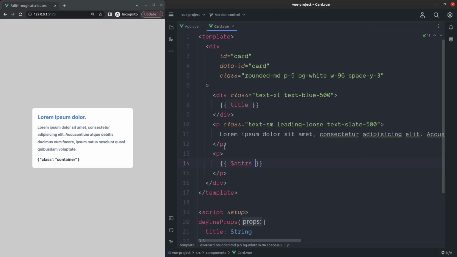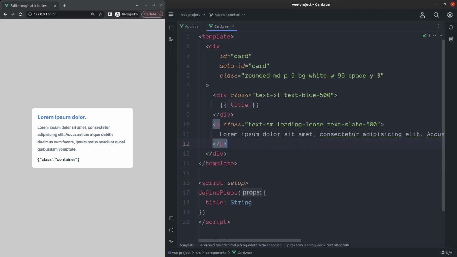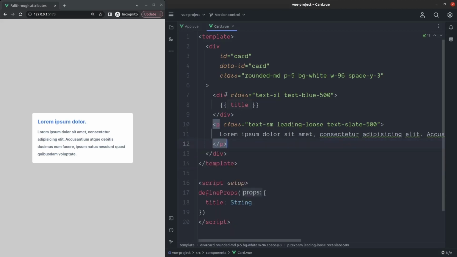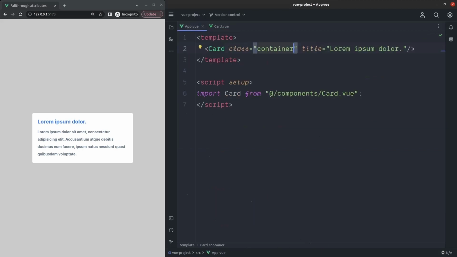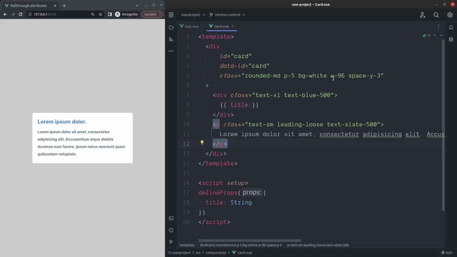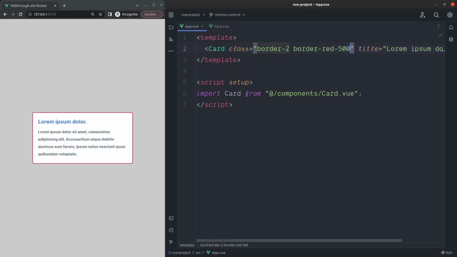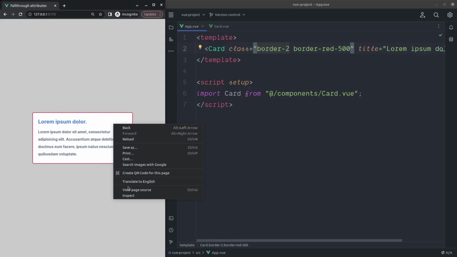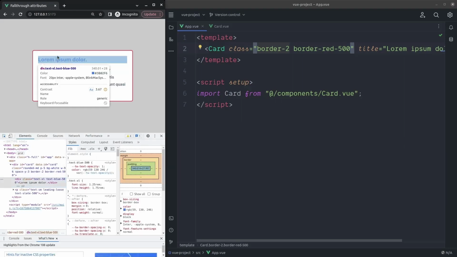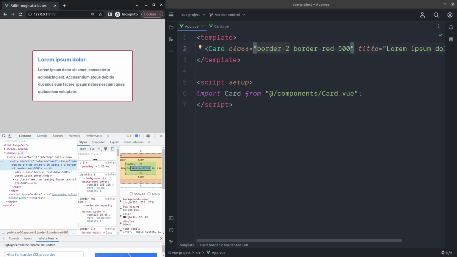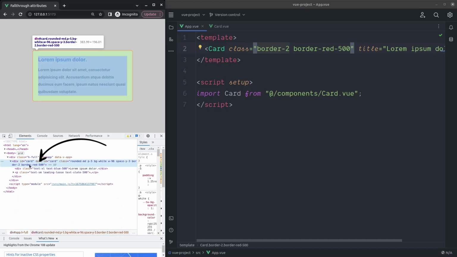Now if we pass a class or a style attribute that is not defined as a prop to a component, they will be added to the root node of the component, and if this root node already has these attributes, they will get merged. And as you can see, our card component already has some predefined classes, so if we try to pass a class like border, you can see that the changes are reflected on our card element, and if we inspect it, you can see that these classes are added to the root node.